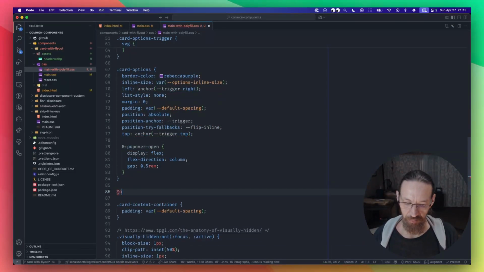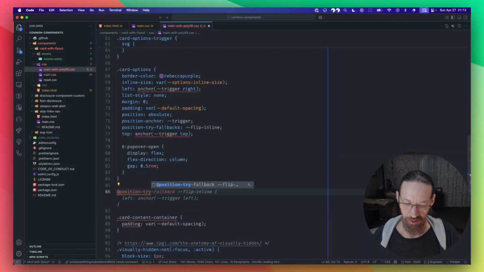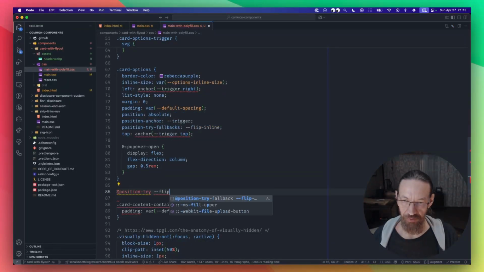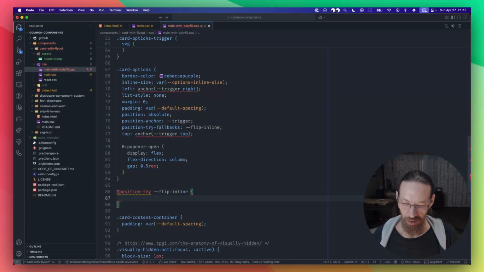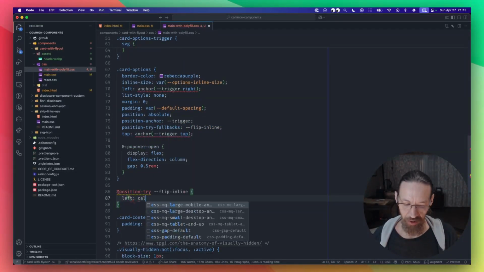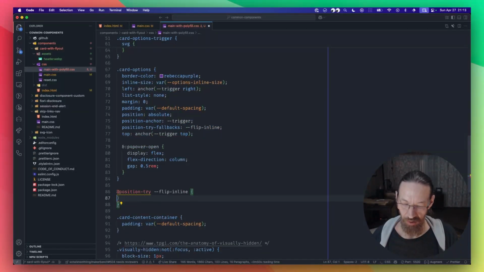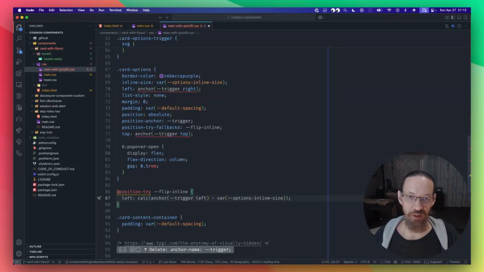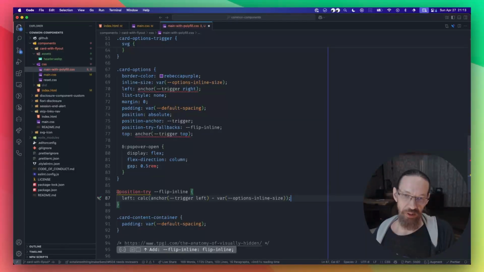Okay, let's add our @position-try. And of course it's called flip-inline, and now I'm going to use left, and now we're going to do a calc. So, oops, oh no, that's not what I wanted to do. anchor(--trigger, and now we want to do the opposite side. So we had right, so we want left, and then we want to minus, and this is where that comes in useful, our options-inline-size. So anchor at trigger left, but move it another 13rem to the left. So at position-try, yeah, that looks good.